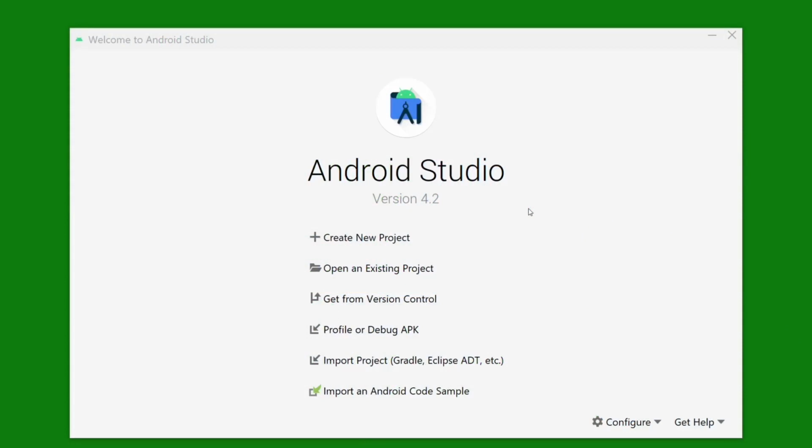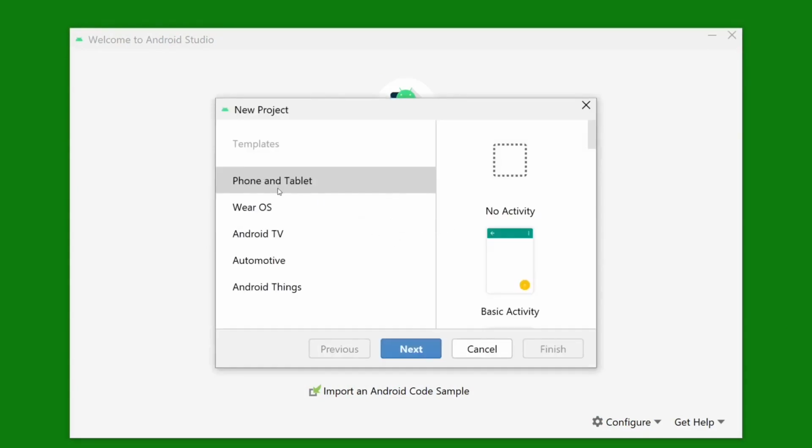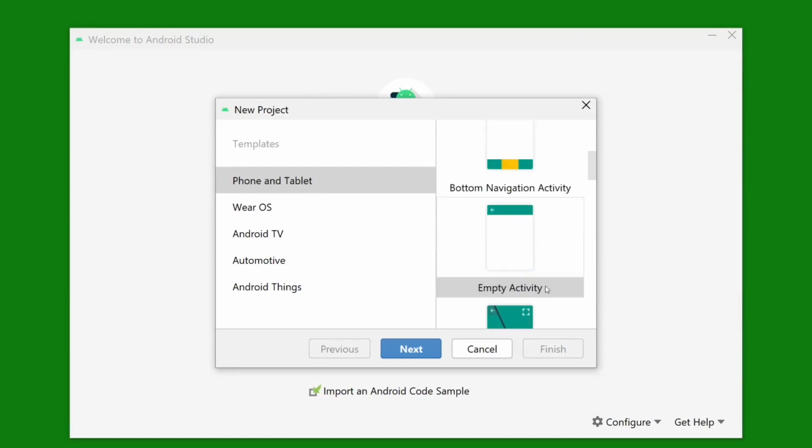Morning! We're going to create our first app today. To start, we're going to click our first option, Create New Project. Android Studio will default to phone and tablet and also to empty activity. This is fine for now, so we're going to click Next.